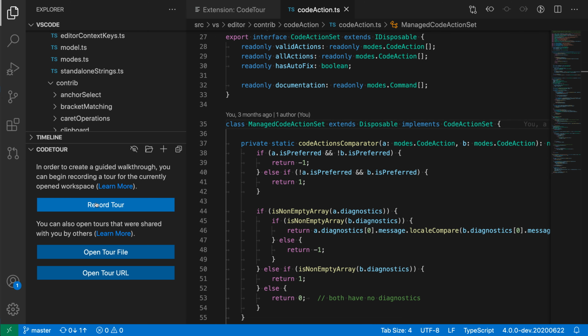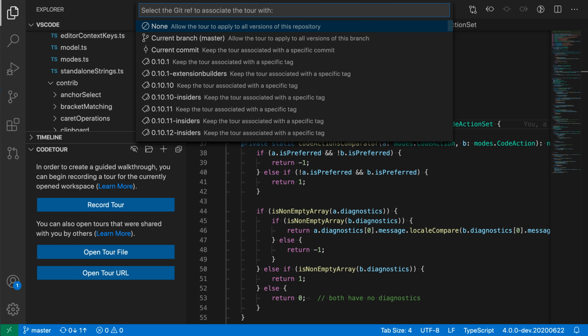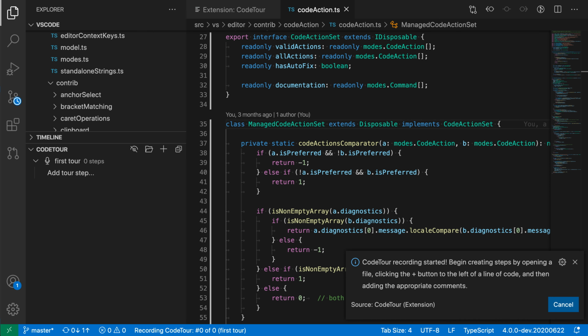So I'm just going to say record tour, give it a name, so I'll say first tour. And now it's asking for which branch we want this to apply to or which commit. And I'm just going to say none so that it applies to all commits. And now my CodeTour has started. So it is now recording the CodeTour. I'm creating a new CodeTour.